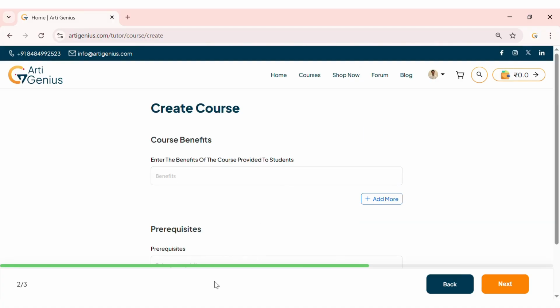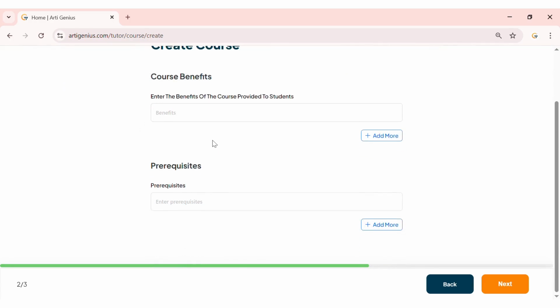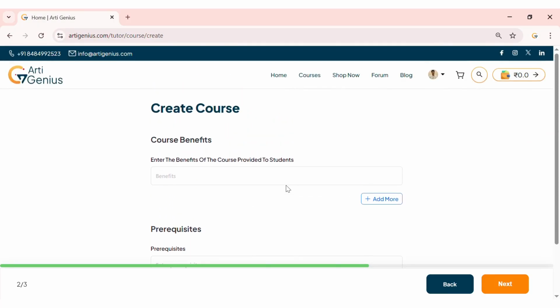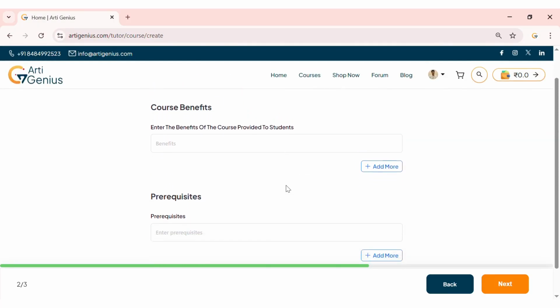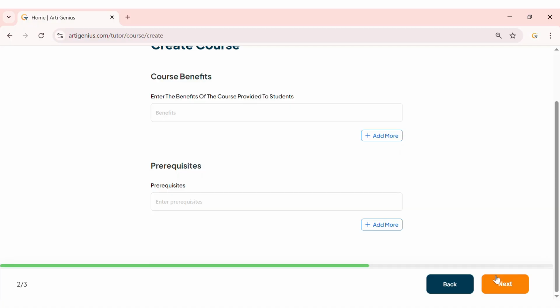After clicking on the Next button, you will be taken to the second step of course creation. On this page, you will find 2 important sections. The first one is Course Benefits, where you can mention what students will gain after completing this course. The second section is Prerequisites, where you can list out any prior knowledge, skills, or requirements that learners should have before enrolling. Once these details are entered, you can continue to the next step.